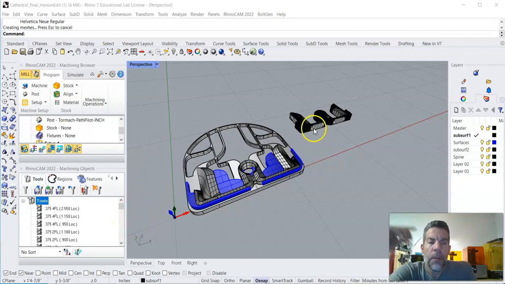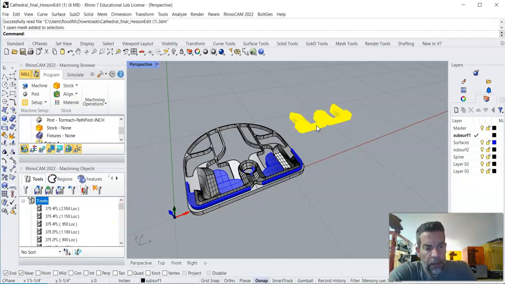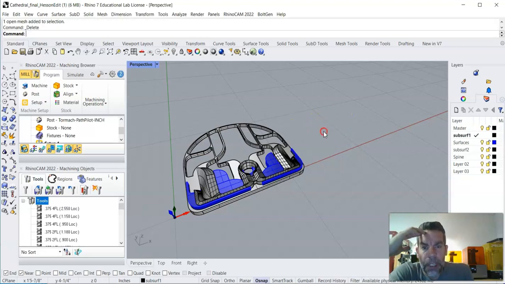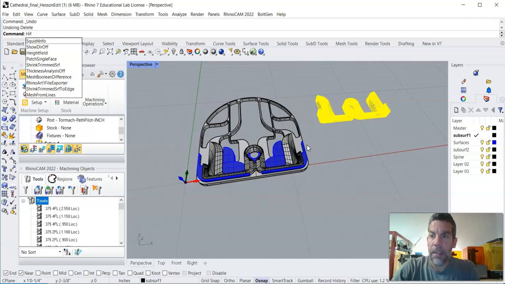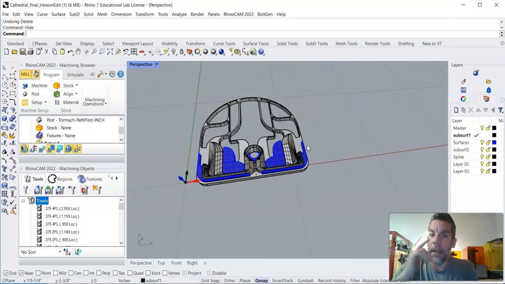I'm just going to start off and do some adjustments to your file. So I'm just going to delete that. Actually, I'll go back. I'll just show you that you can actually type hide, and that will hide that object.